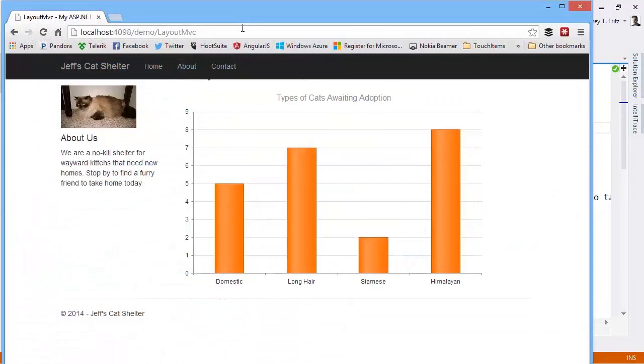Here we are in MVC, and this is Jeff's cat shelter. And you can see there's my content in the left column, aligned nicely. And then I have a Kendo UI bar chart over on the right, outlining the different types of cats awaiting adoption. Kendo UI gets out of the way and allows the Bootstrap theme to do its work. All you have to do is include the Bootstrap CSS and specify to ASP.NET MVC that we're using the Bootstrap theme in Kendo UI.